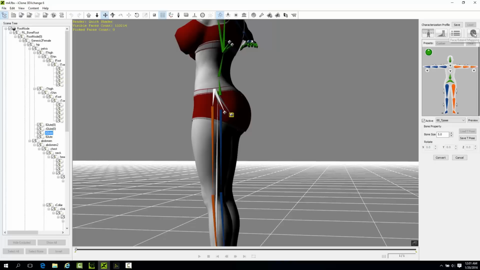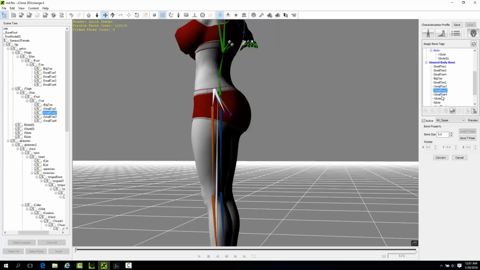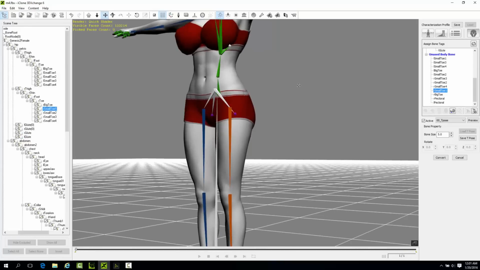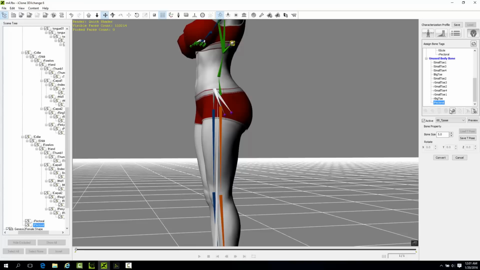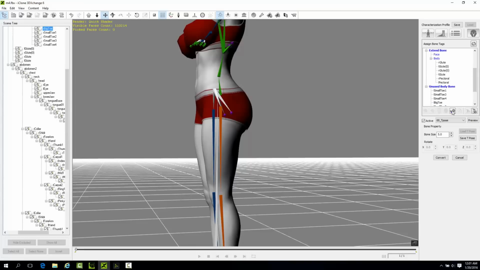So go ahead into the extended mapping, face and extended mapping, and then go down and select all the glutes, and then click on map to extended bone. You want the glute mapped to extended bone, mapped to extended bone. If you also want the breast bones, you go to back pectoral and left pectoral and map those to the extended bone.